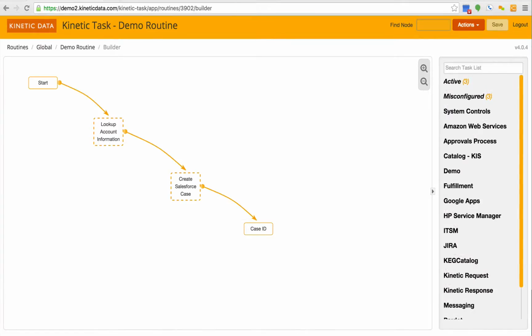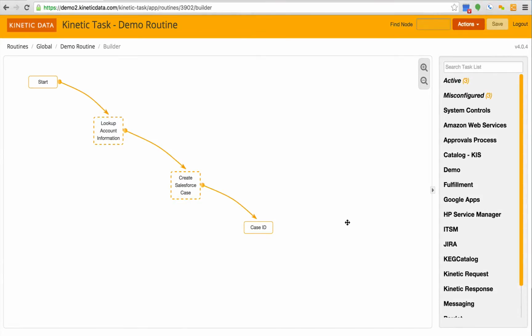Task handlers are made up of three main parts: inputs, outputs, and a function. The function is code that processes inputs and creates outputs. The first handler in this process retrieves information about a Salesforce account. That data is then passed to the Salesforce.com case create node.